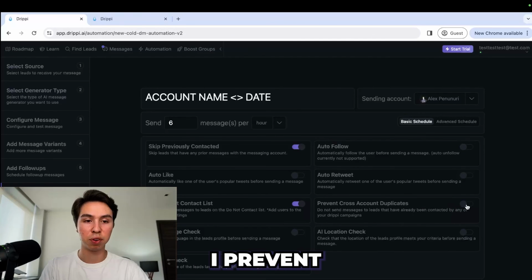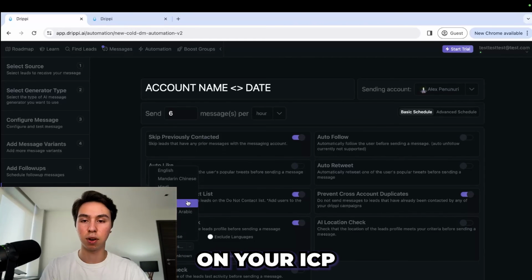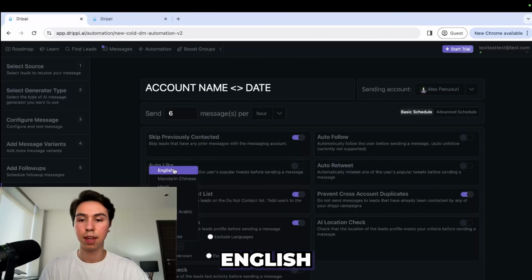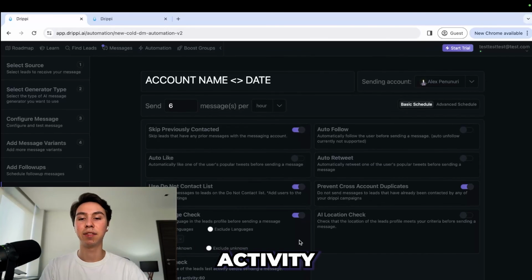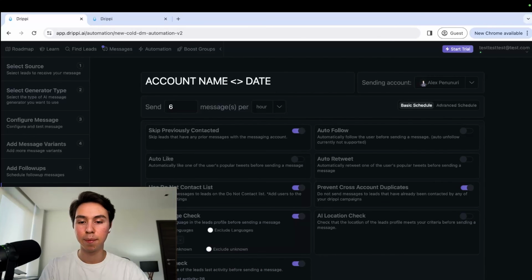I prevent cross-account duplicates. Super important if you're running multiple accounts within the same Drippy account. AI language check, again, just depends on your ICP, but I typically just do English. So if you're only reaching out to English speakers, then just do the English one. Activity check, I typically just keep it at 30, but it depends on the ICP.